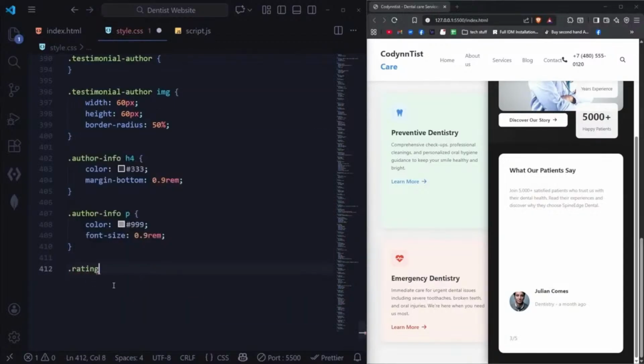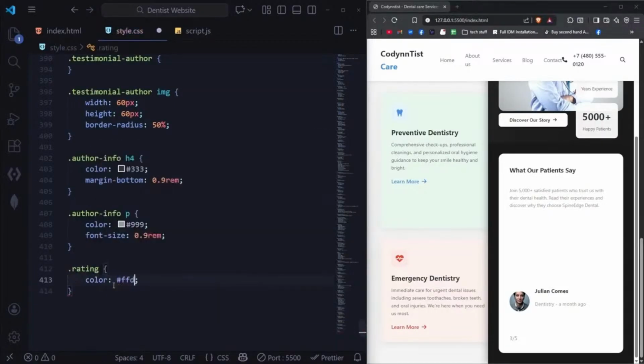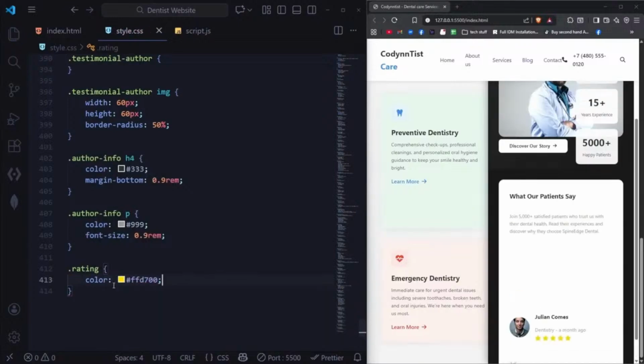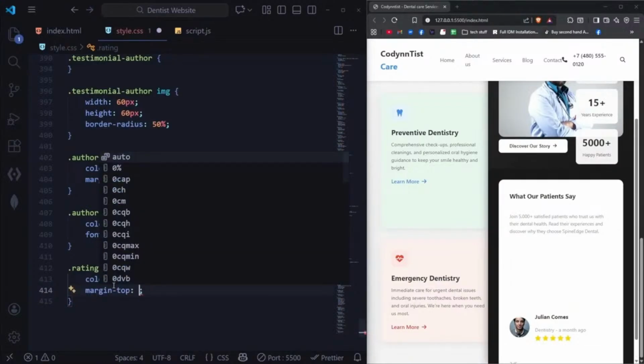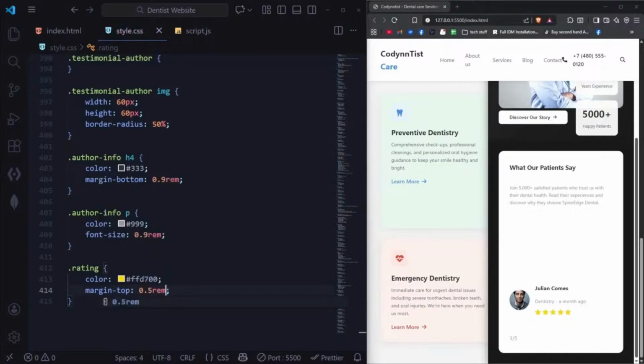We'll do rating and we'll change the color to white. So we'll do that. So that's yellow. And we'll do margin top. We'll do 0.5 rem. There we go.